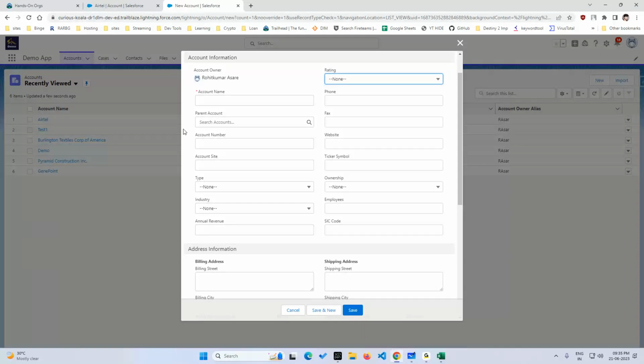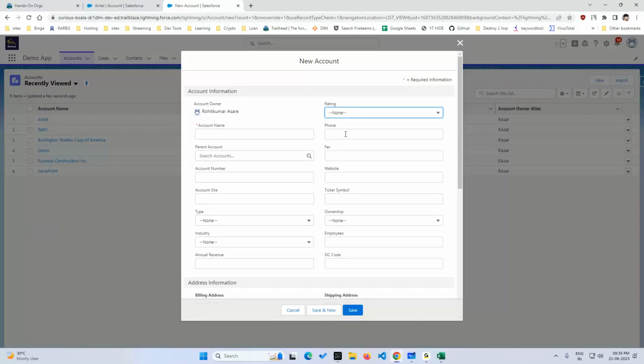Any doubt guys till now? Anyone understood what is an account, what is a field, what is a record? Did you guys understand? Yes, sir. Soumya, yes, sir. Gaurav, Bharat, Ganesh, yes, sir. Divya, you guys understood, right? What is a record? Yes, sir.